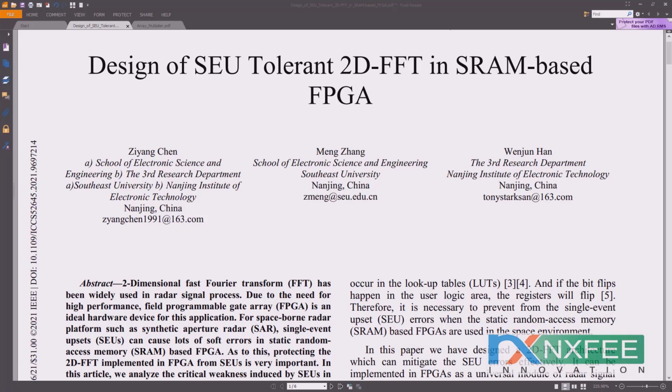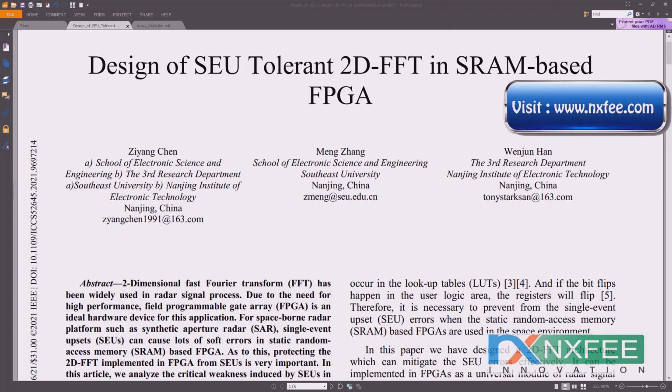Here we are discussing a project design of SEU Tolerant 2D-FFT in SRAM-based FPGA. The project description says that 2D-FFT, the two-dimensional fast Fourier transform, has been widely employed in the processing of radar signals. The field programmable gate array is an excellent hardware solution for these applications due to the necessity for high performance.